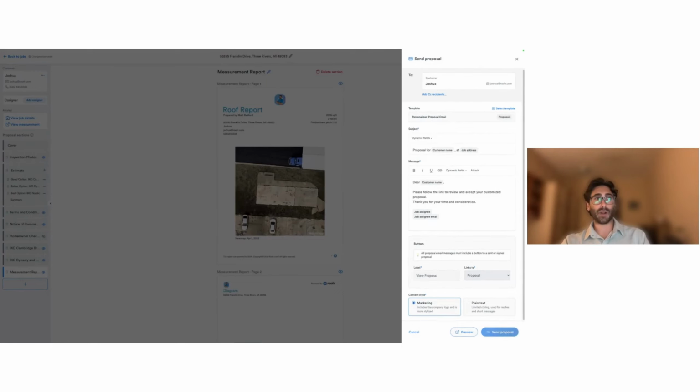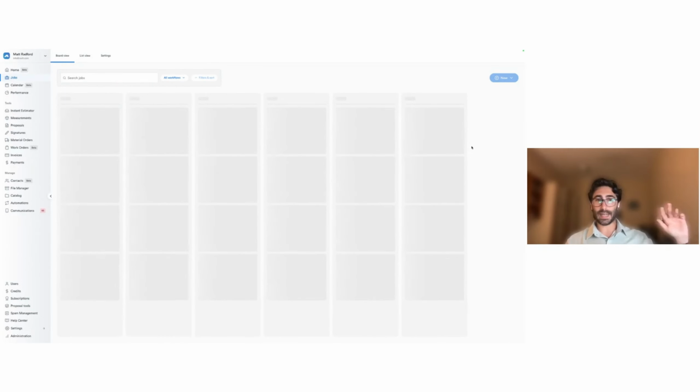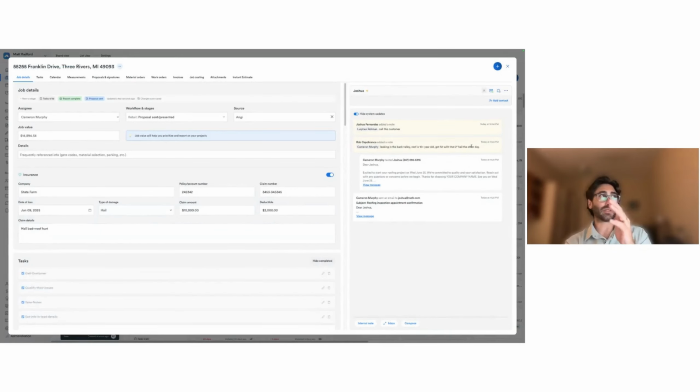Dynamic fields, all ready to rock and roll. Send that proposal out. I'm going to go back to that job. Now, what you're going to notice is that it's already in a new stage. It's in proposal sent. That's because I have that automation set up. I have all the email columns there, back and forth too. If that person responded to me, Joshua, if you're watching, just send me an email back, and we can get that all built in. We'll be able to have that all done within there.